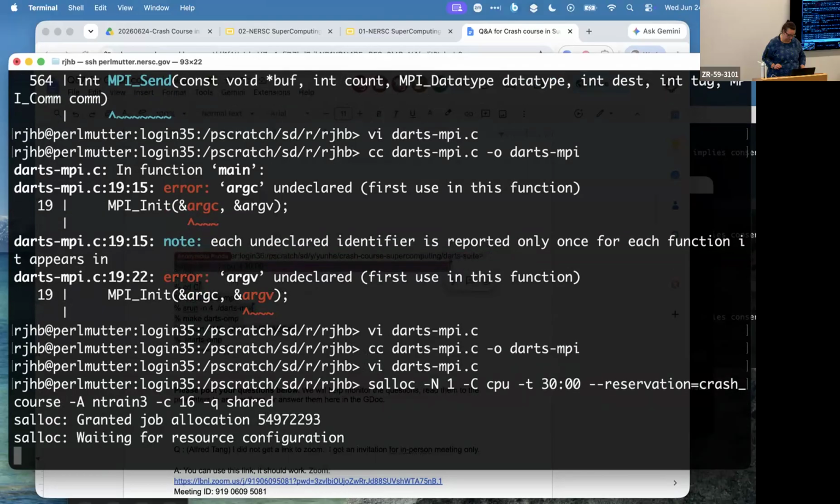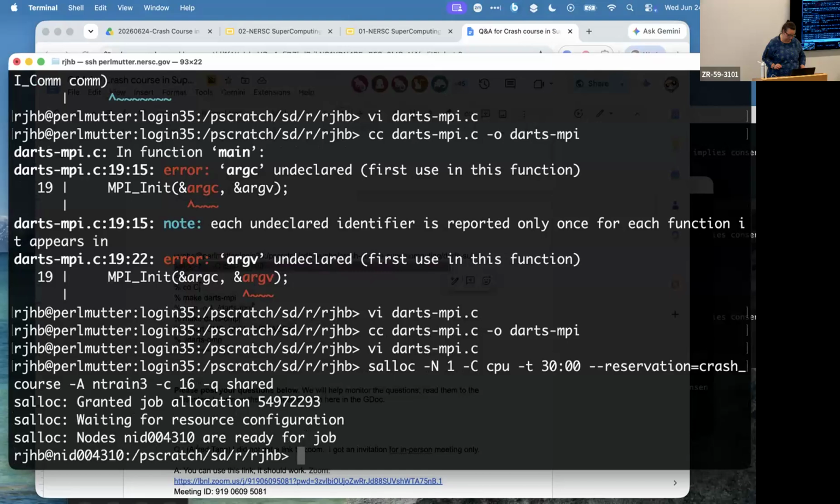Oh, I got it. There we go. So the minus N is asking for one node. Minus C is asking for 16, because we're sharing a node. 16 cores out of the one node, and the minus Q shared means I'm willing to share my node with other people. I own like half of a node right now, basically.